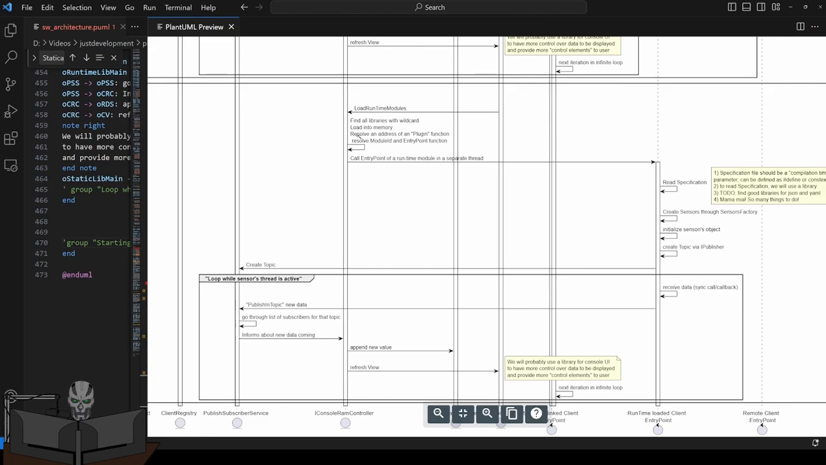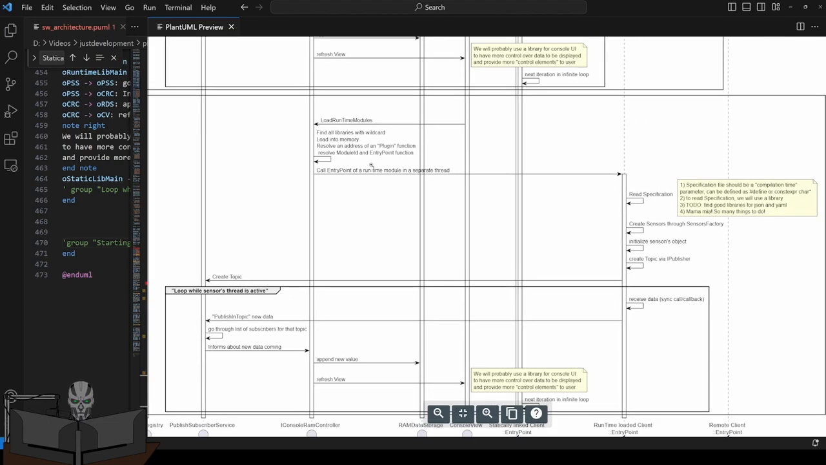Then we resolve the address of a plugin function in the runtime module, because usually it means that we have loaded it into memory and we don't know the address of the function to be called. Once we know the address of the function, we can call it and resolve some data. So we will need to add here a function which will return a structure, probably with module ID and entry point function. Then we can put it into the list with our modules and call the correct entry point function, which we will do in a separate thread.